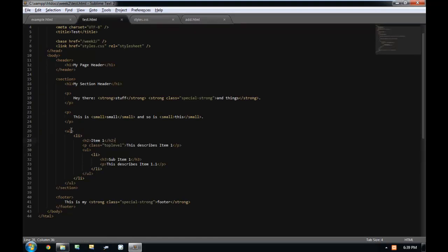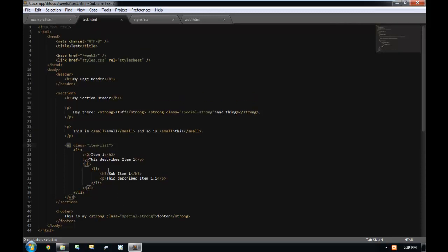The first thing I want to do is give this UL a class. First of all, I want to give this UL a class with item list. And then I want to remove this class from the P tag. Sorry about that, I meant to leave this as item list because I don't want to style every single UL in this page. I only want to style this particular one.